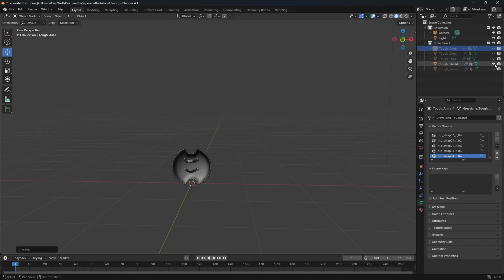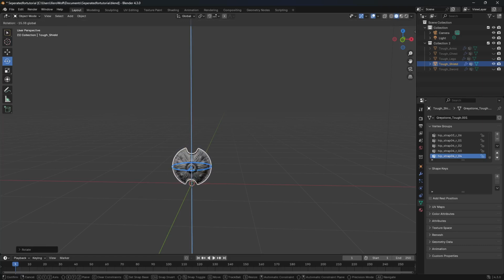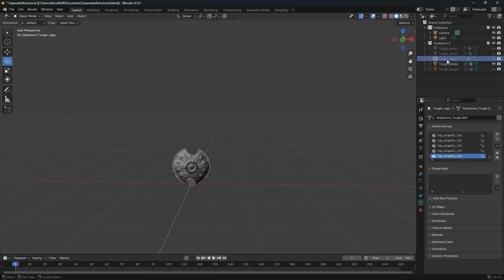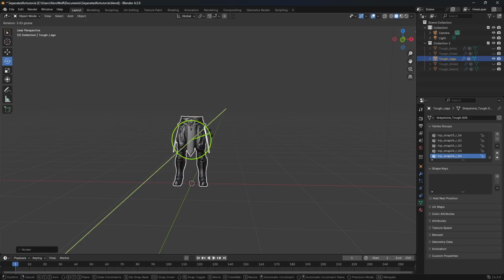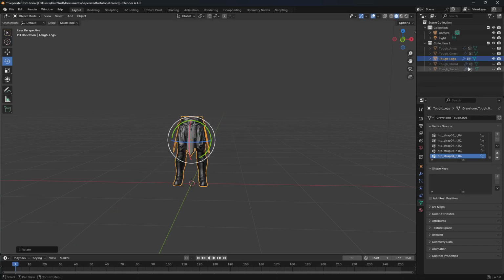Tough sword. Shield. Let's turn the shield back around to the correct way. There we go. And turn that off. Center. Rotate it back to the correct way. Okay. Okay. So I can turn all of them back on.